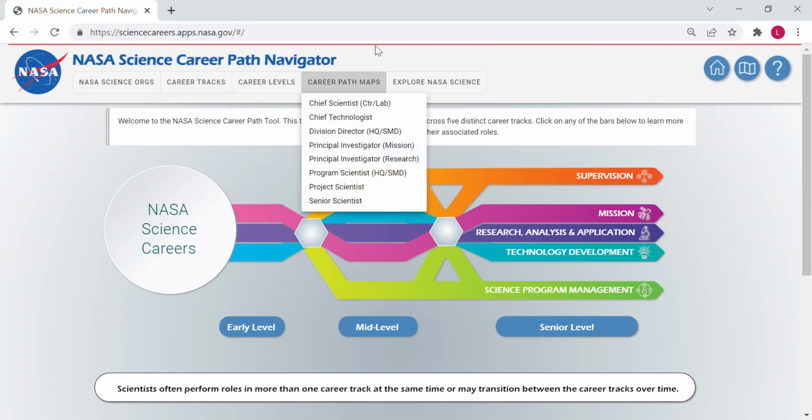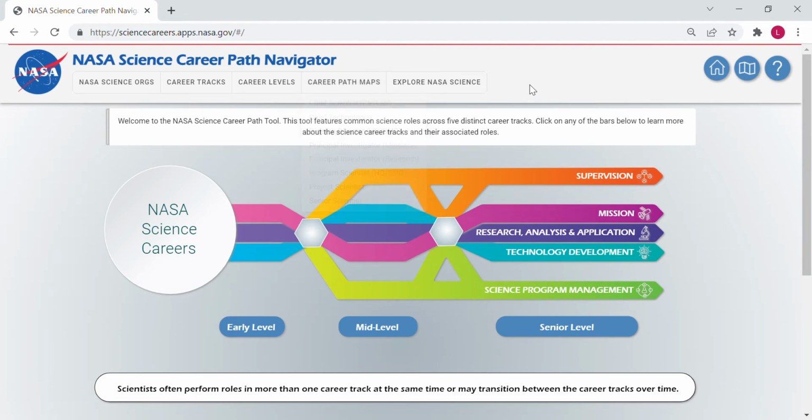The next tab here is Career Path Maps. This is kind of a unique feature of our tool where we've decided to highlight some of the more prominent science roles and showcase how one can navigate to those positions. And I'll show you that in just a few minutes. This last tab here, Explore NASA Science. I'm not going to open it up, but if I were, it would leave this site and open up the NASA Science website.